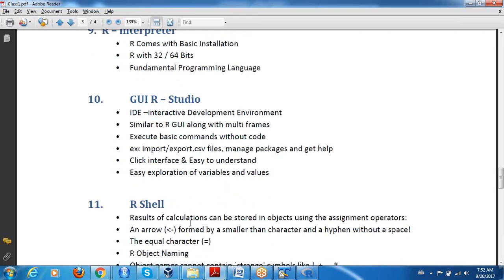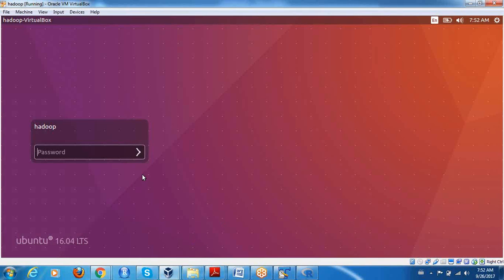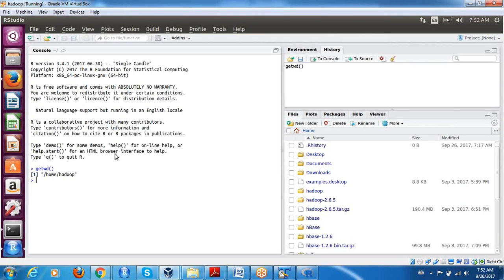So it's up to you. You can work in the R shell also or RStudio. But I recommend you work in RStudio. RStudio has four sections. I think I explained yesterday also. Let's see if I have my RStudio. So this is our RStudio.